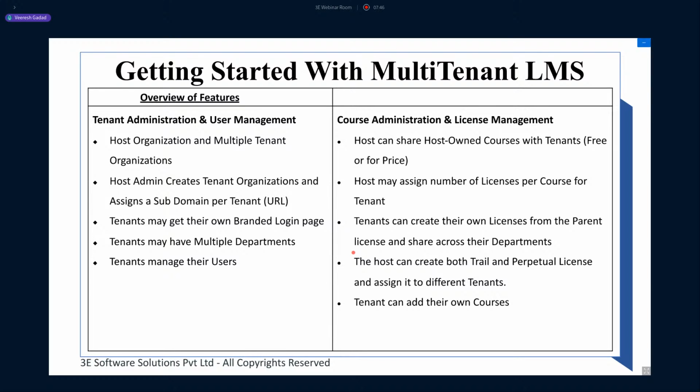So coming to the course administration and license management, that's pretty much clear. I already shared about the host-owned courses with tenants, and also the host may assign a number of licenses. The licensing is a very unique feature which is present in our multi-tenant LMS. So they can create the licenses and they can assign them to different tenants.